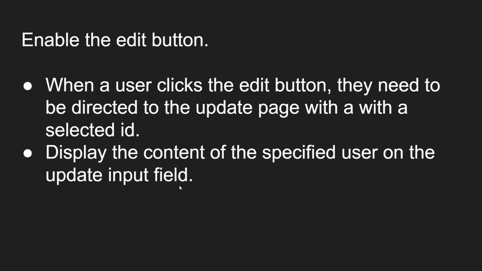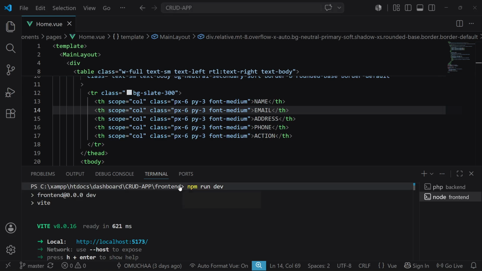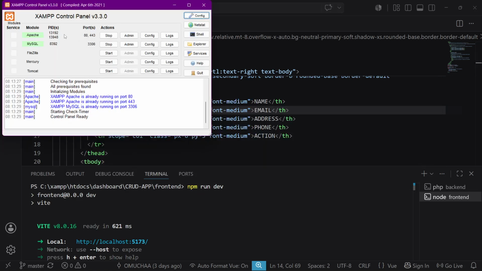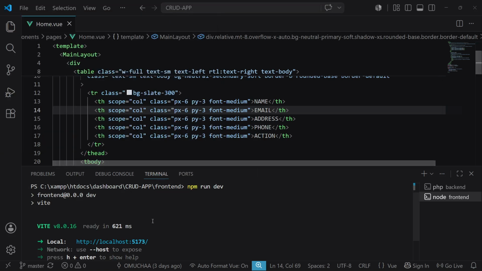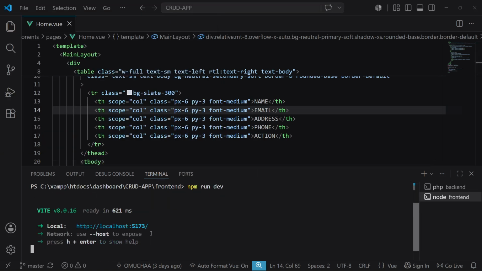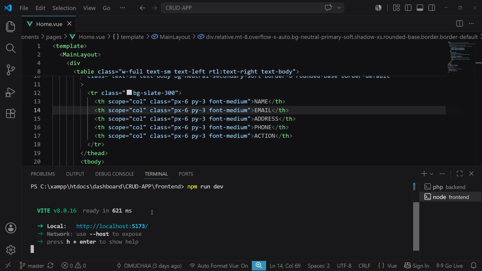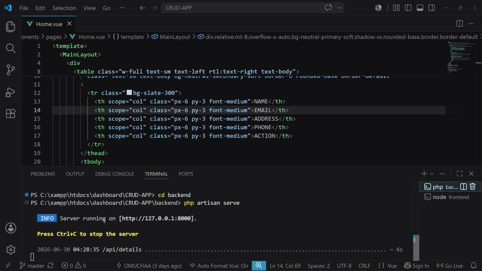So without wasting time, let's go to our project and always make sure that your servers are always running, the Apache server and the MySQL for database. Okay, now this is our front end. Our project is on and active, and then our backend as well it is running.